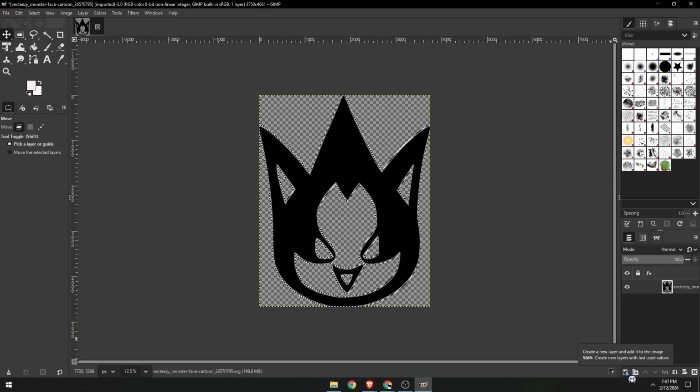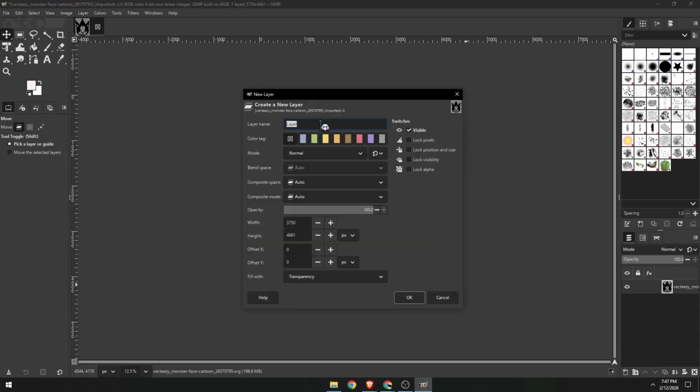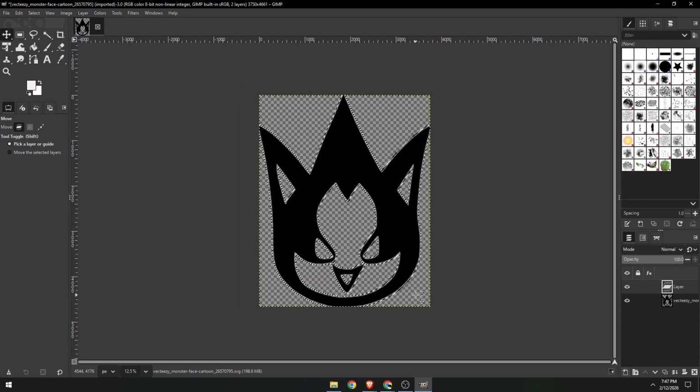Then click on the plus icon to add a layer. Just type any reference you would like to, and then click on OK. We're going to drag this at the bottom of our original photo.